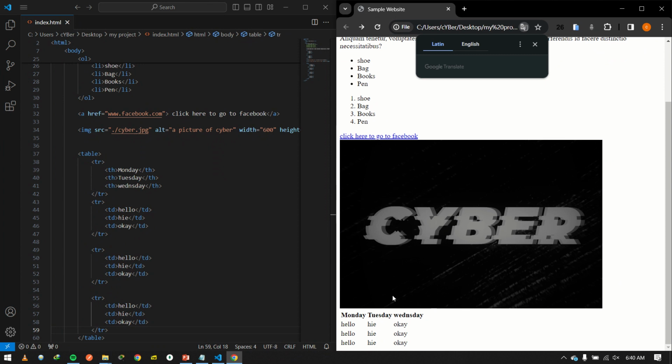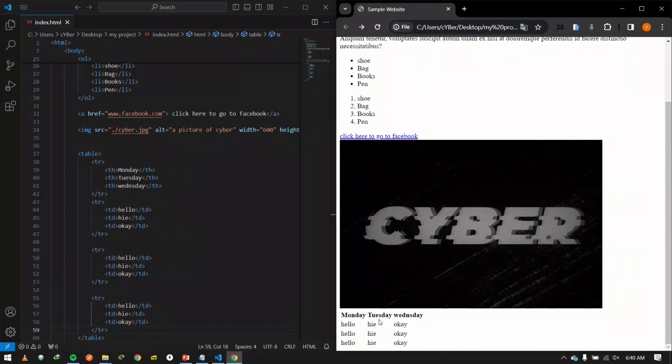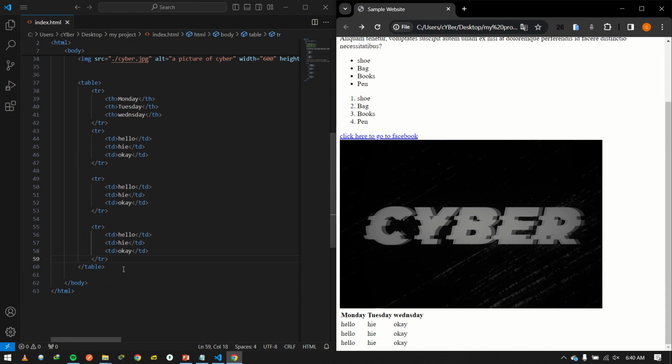What's going on here is that we don't have the borders, the lines of our table, because we don't have CSS. We're not doing styling, we're just creating a structure. The lines we will create later on using CSS. So this is how you can create a table. A table is one of the important tags used in HTML and CSS, so we'll create another table.